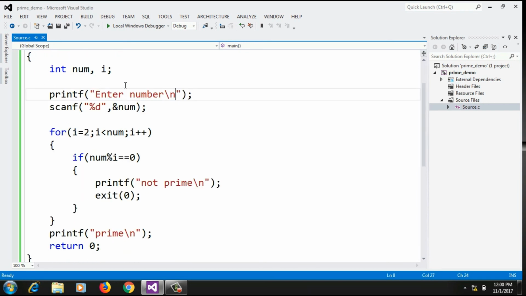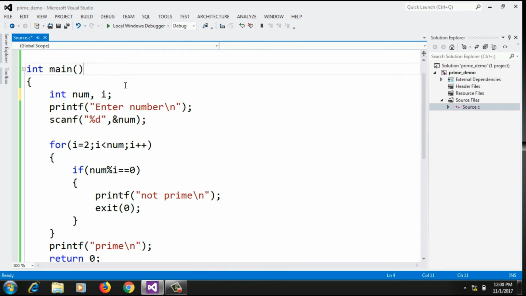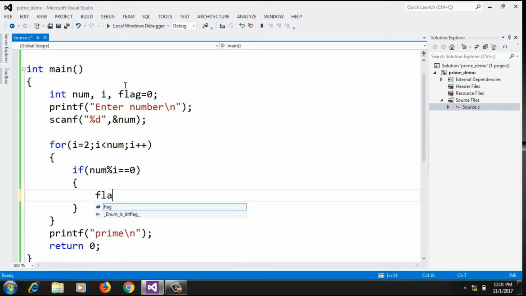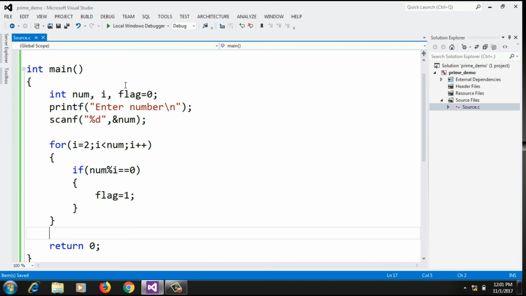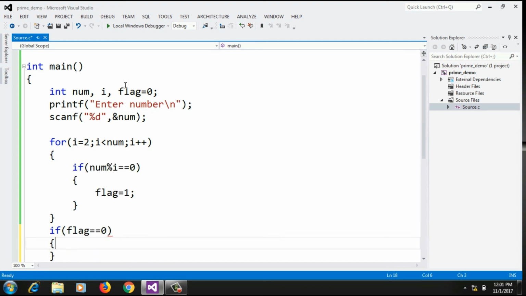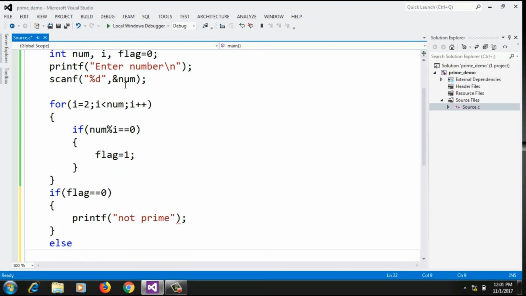The other thing that I told you is using a flag variable. That means I will make use of some flag variable which is initially 0, and instead of printing the printf statements here, I will set the value of flag. So here I will say flag equals 1. If the remainder becomes 0, then flag is set to 1, and outside the for loop I will check whether the flag value is 0 or 1. That means an if else will be there. So if flag equals 0, then printf not prime, else printf prime.